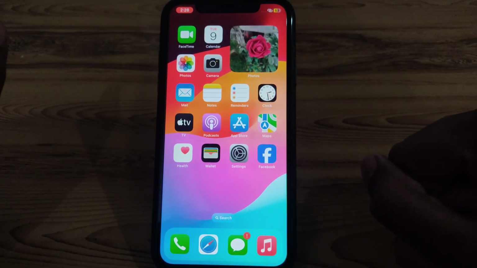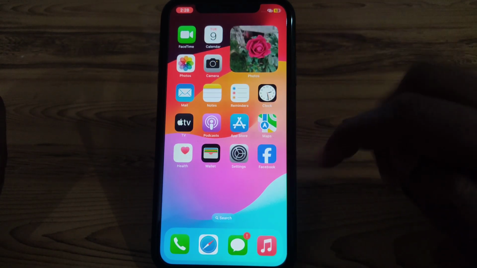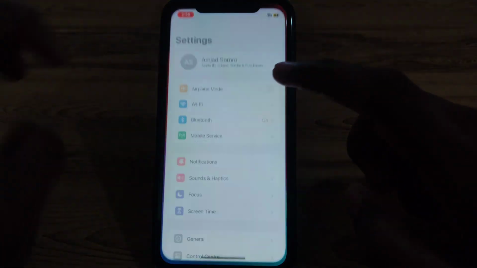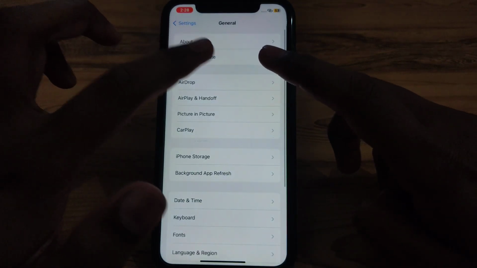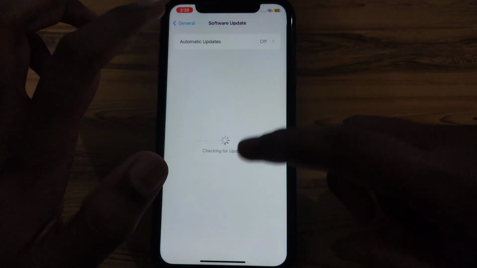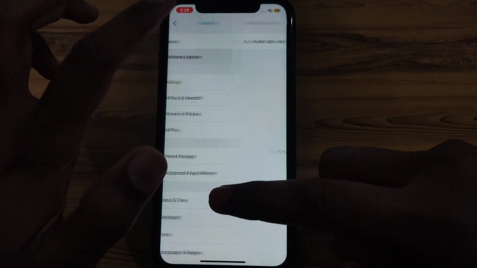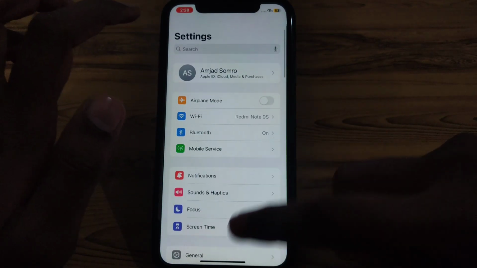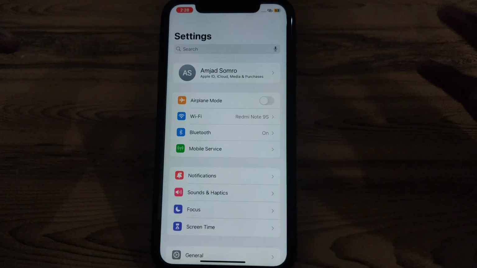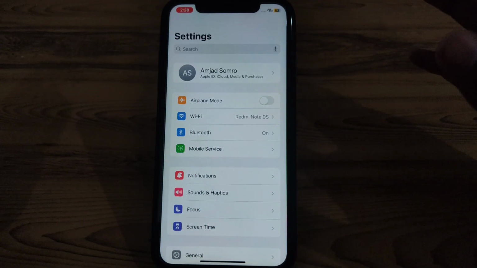If the problem is still there, you can go to settings, and after that click on general, and here you have to check whether you have an updated version of iOS or not, which means you have to update your iOS device, and after that check again whether your problem has been solved or not.